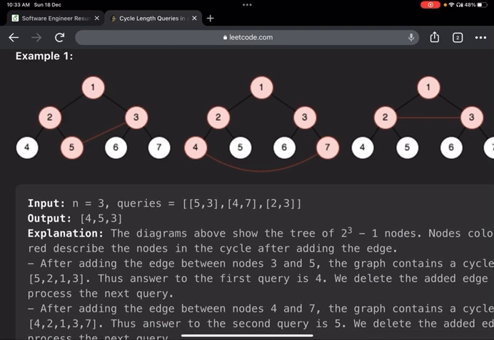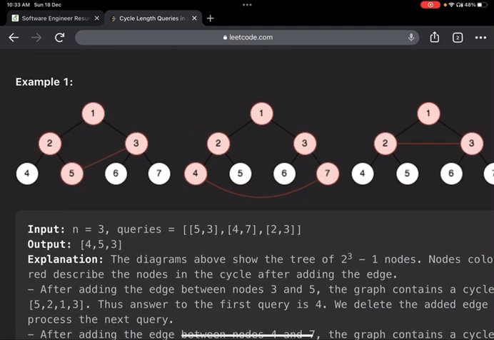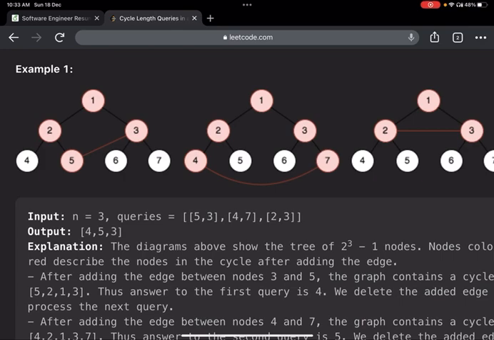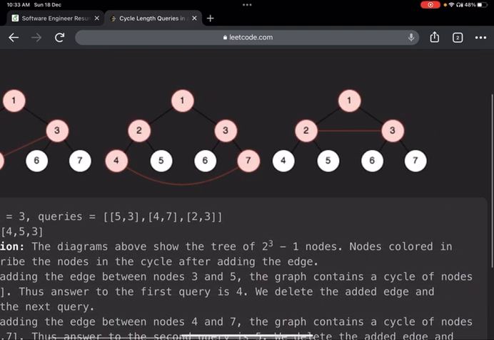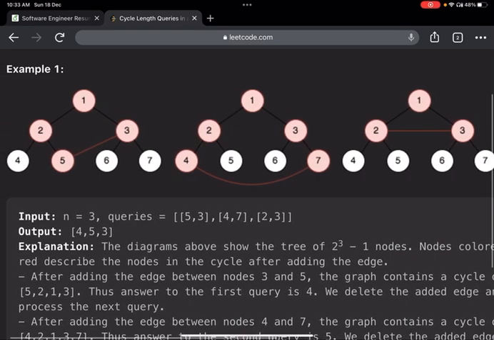See, in the first diagram you can see that there is an edge between 3 comma 5, which we formed, and after forming the edge between 3 comma 5, it formed a cycle between 1 2 3 5, and the length of the cycle is the number of edges in the cycle. So the number of edges in the cycle is 4. In the same way, if we form an edge between 4, 7, the length of the cycle is 5. In the same way, if we form the edge between 2, 3, the length of the cycle will be 3.